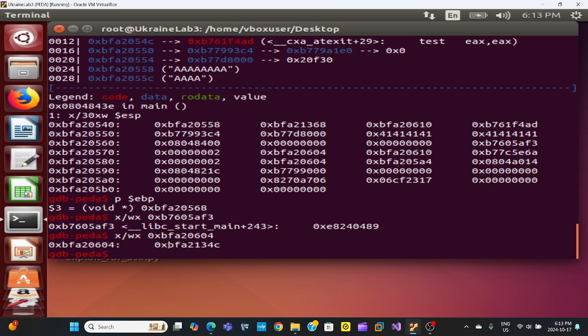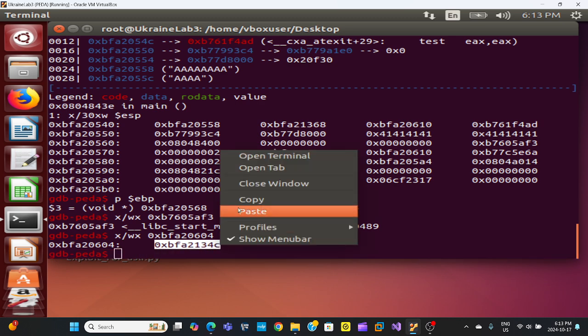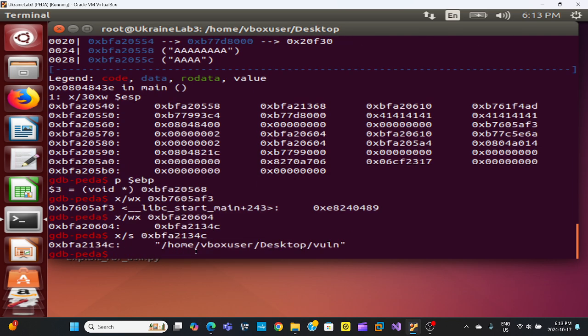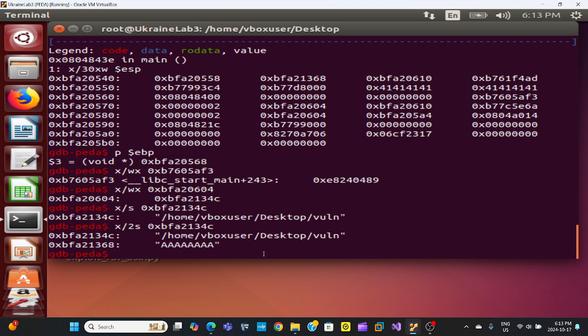And let's have a look at the strings that are on this memory address right here. So I'm going to do x examine string of this memory address. And as you can see, I should have put 2 strings because it's 2 arguments, but that's the first argument there, which is the file itself. And then you can see our A's as input is the second argument, okay?